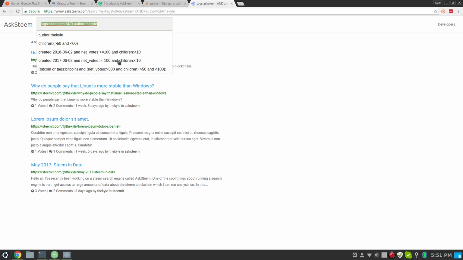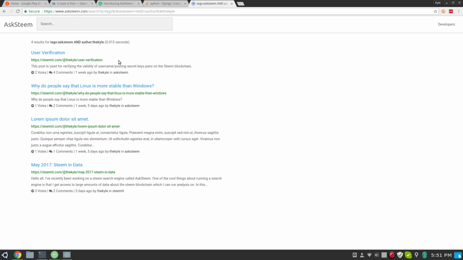Getting a little bit more complex, we could, for example, say we wanted results that were related to Bitcoin that had at least 500 votes, but between 50 and 100 comments. So before we run this, let's look at how we would individually do each of these things.